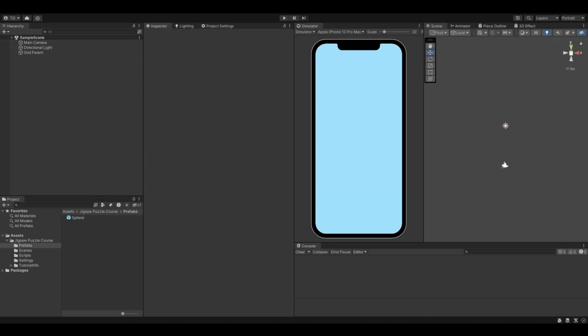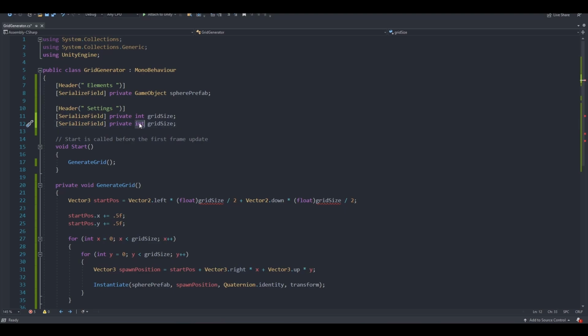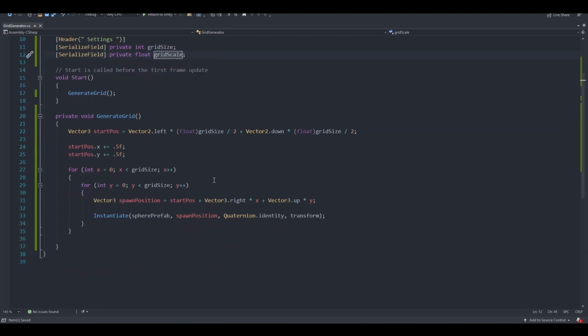Okay, so let's add the grid scale parameter. Let's hit Ctrl D here and turn this into a float on grid scale. Perfect. The first thing that we want to change here is our start position, of course, because now we need to take that into consideration.